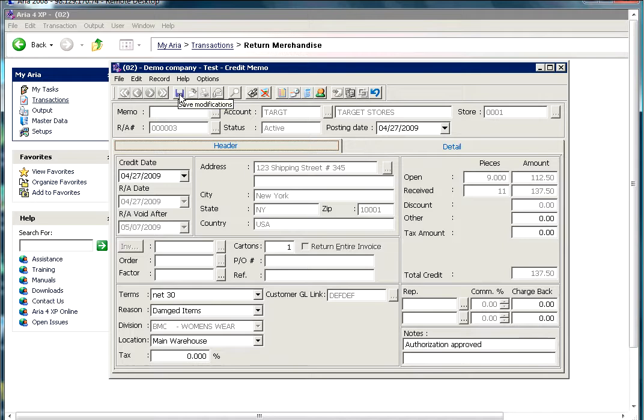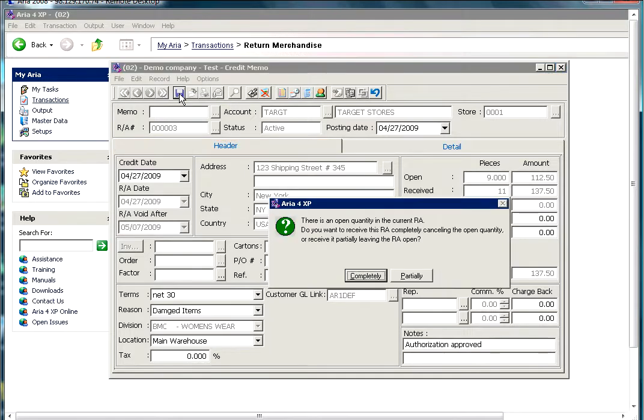Once you verify everything and all the information is entered, click Save Modifications icon, and the system here will give you the choice either to receive partially, leaving the RA open, or receive the RA completely and cancel the open balance. This message comes up because we received, or we credited, the customer partially for the return authorization.